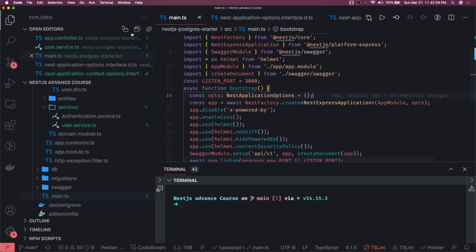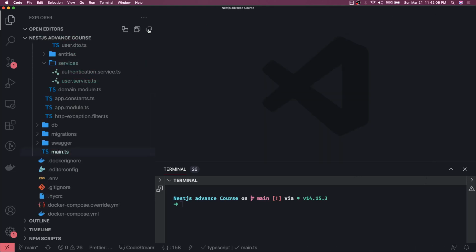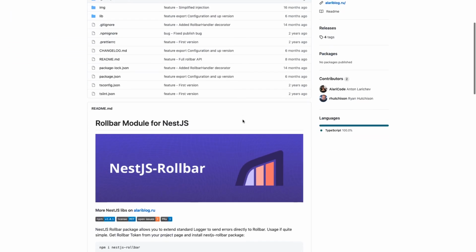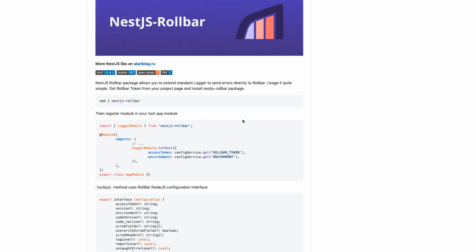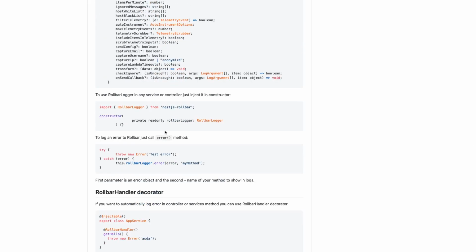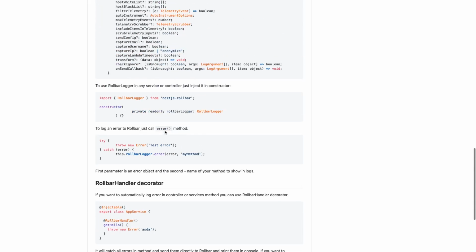Another thing is how you can write these logs to a third-party service. There is an example, Nest.js Rollbar. This is a paid service, but it's very useful. I used it recently. What you need to do is import this module, LoggerModule.forRoot, and provide your access token and the environment, which you can get from the Rollbar website. Then inside your services or controllers you can write simple methods.